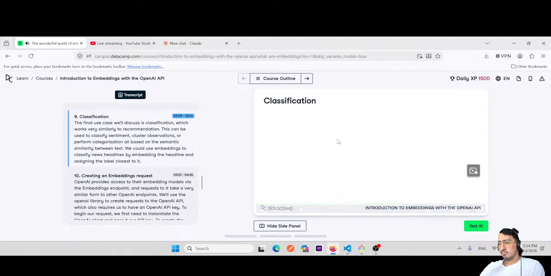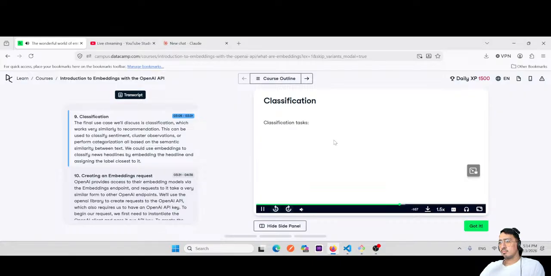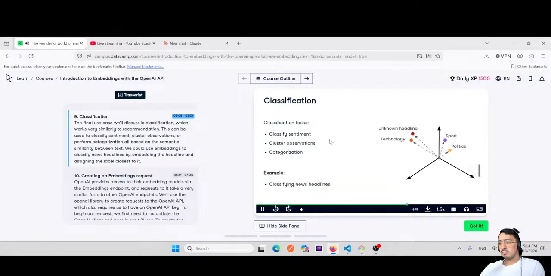The final use case we'll discuss is classification, which works very similarly to recommendation. This can be used to classify sentiment, cluster observations, or perform categorization, all based on the semantic similarity between text. We could use embeddings to classify news headlines by embedding the headline and assigning the label closest to it.